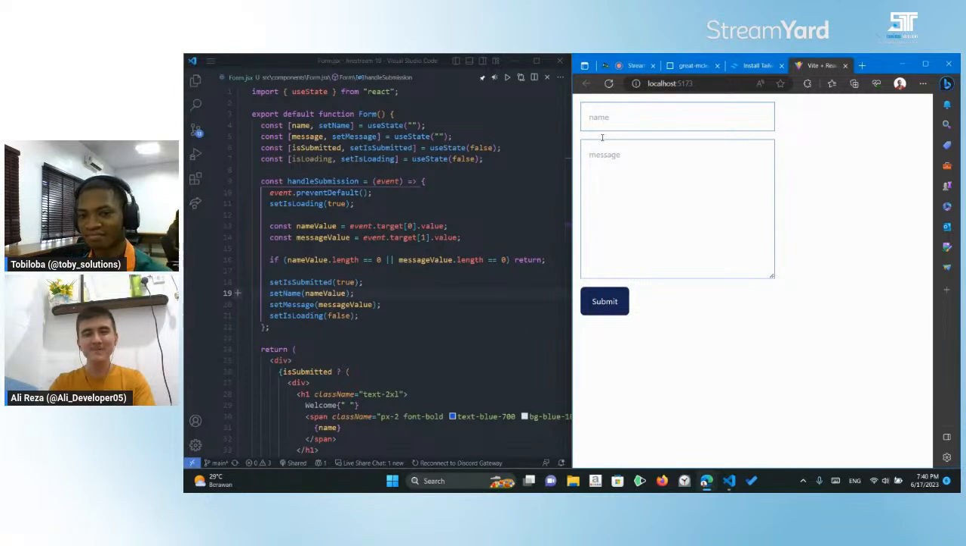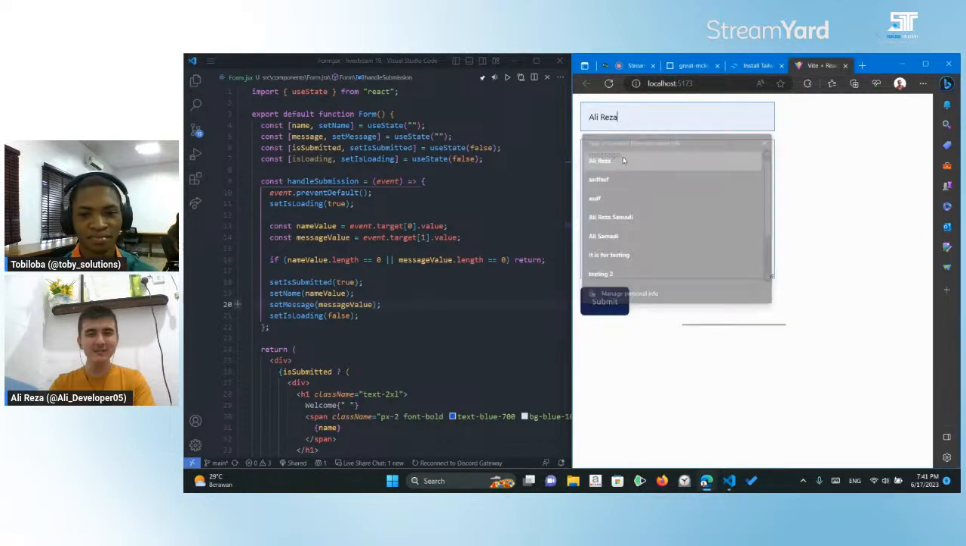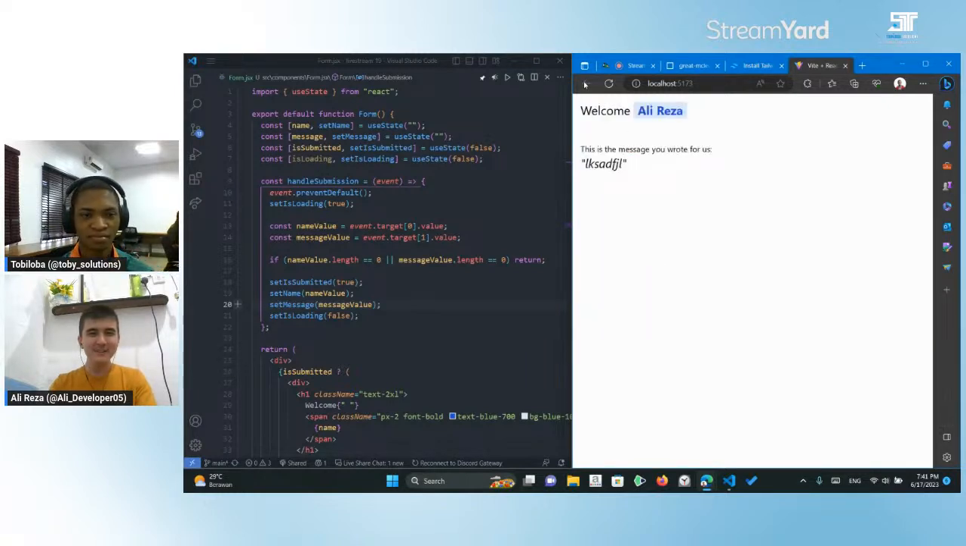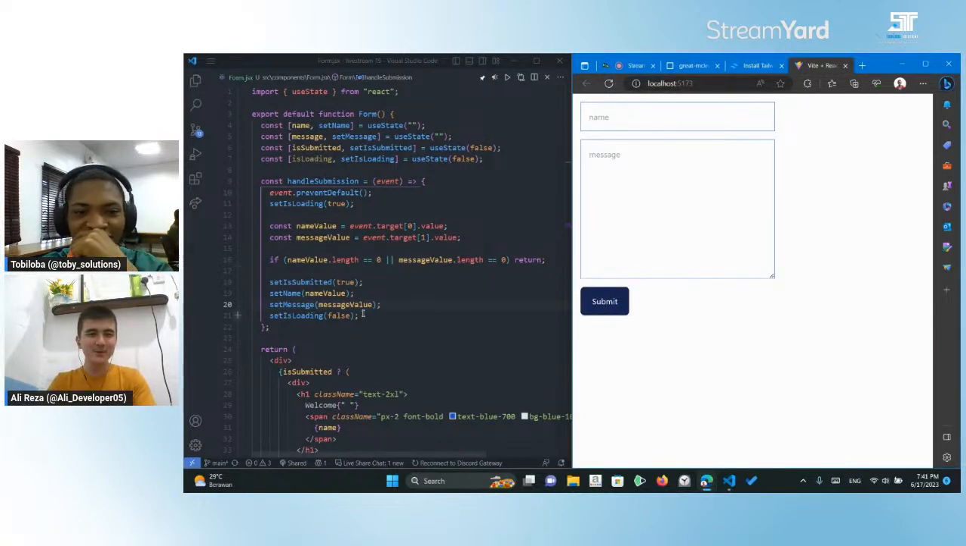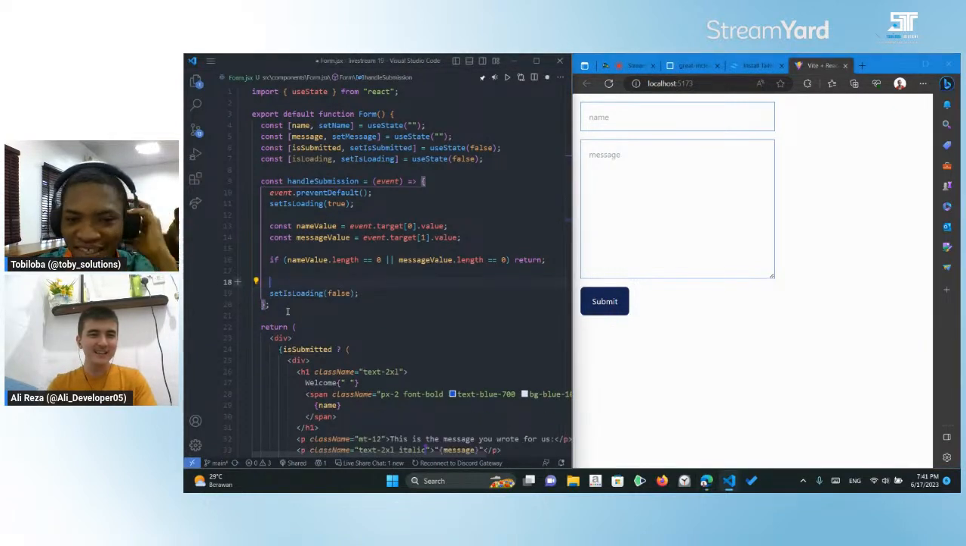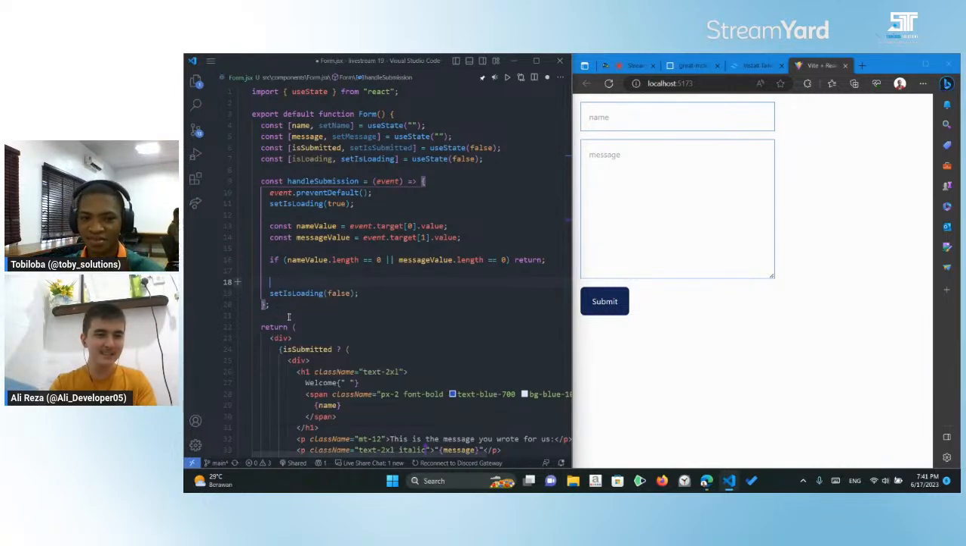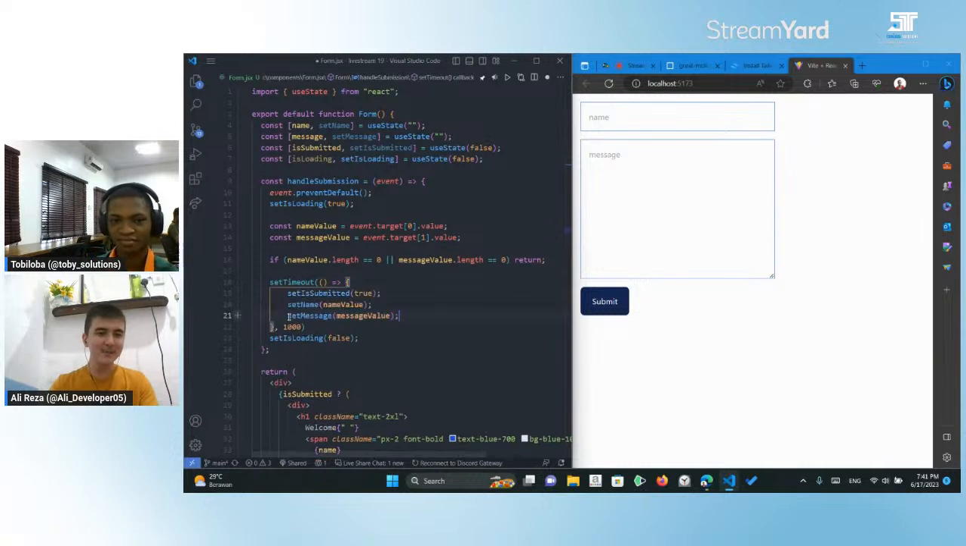Also, there's one last thing. When I write the name and a message and submit the form, we don't see the loading. The form is going to be submitted instantly. For doing that, we can add a set timeout and say after 1 second, you can submit the form. But this is not something you have to do every time.